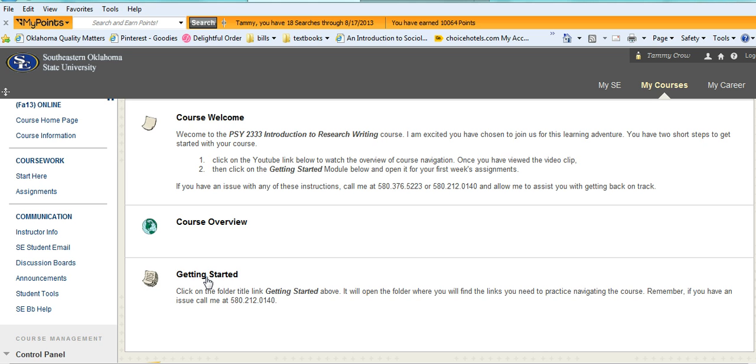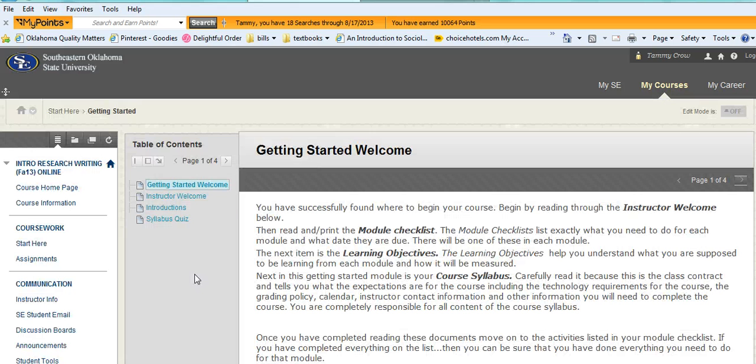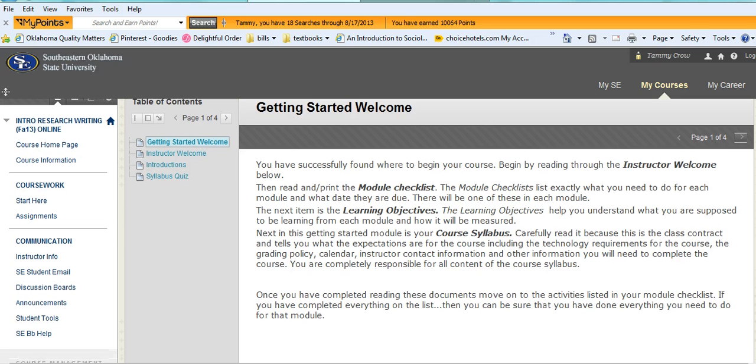Now, one thing I want you to notice about the new Blackboard is that things that are links are not necessarily underlined. However, they are bolded. So when you see a bolded heading, especially when it has multiple papers out beside it or a folder out beside it, that's an indicator that that will open up and give you more information. So if you click here on the Getting Started folder, it should tell you everything that you need to know to complete your Getting Started module.